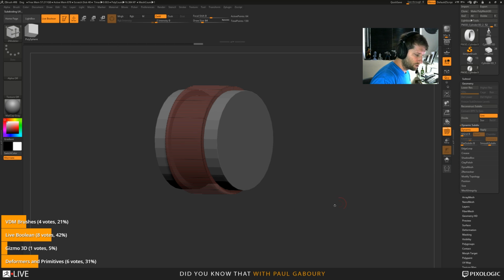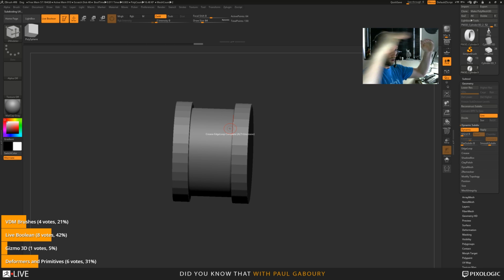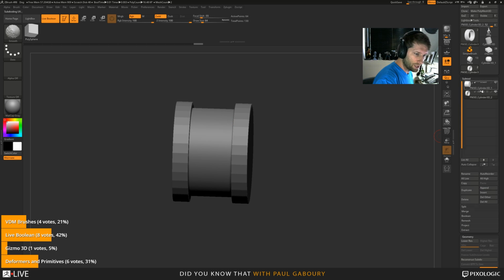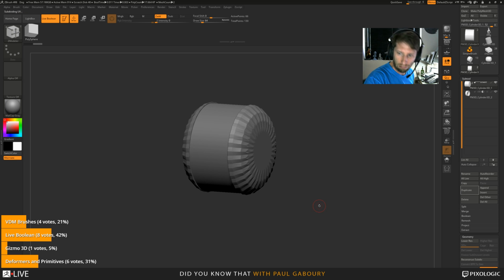So now if I unsolo it, okay, and turn off Polyframe, you can see that's now creating a very harsh point. So let's also smooth out this piece. Okay, so I'm going to hit that, and you can see, ooh, that looks beautiful. It's lovely. Okay.